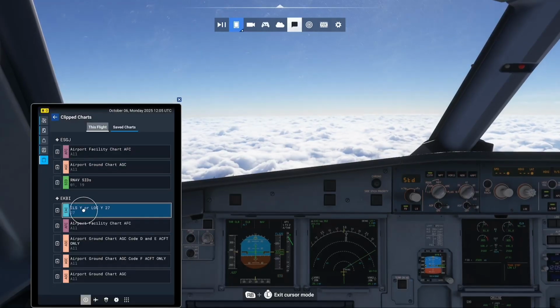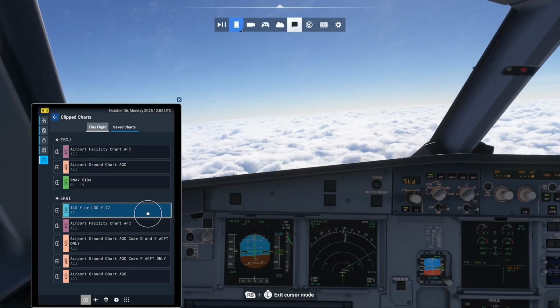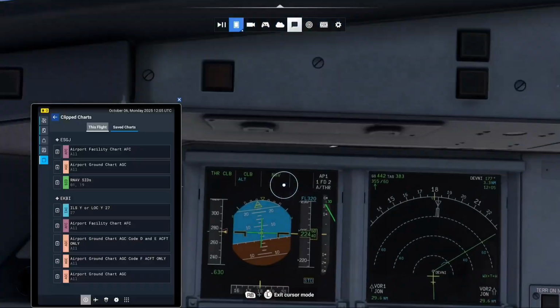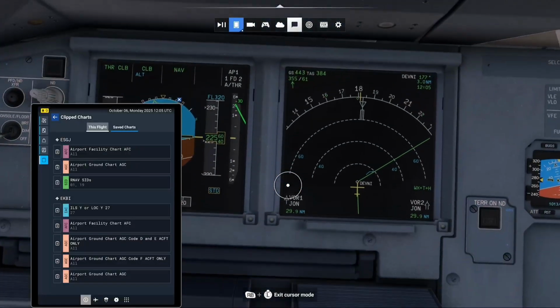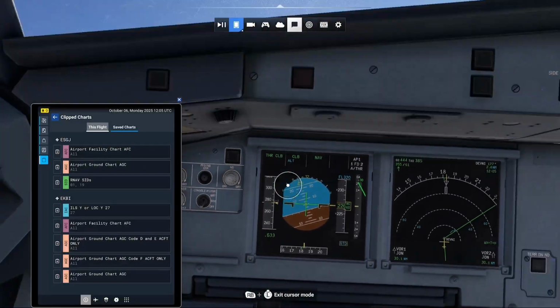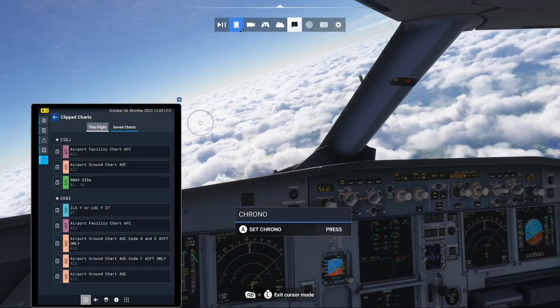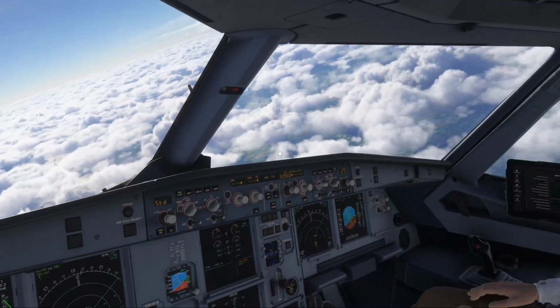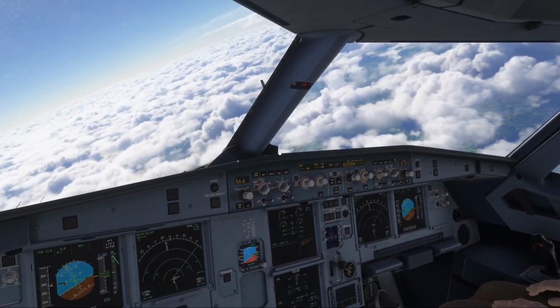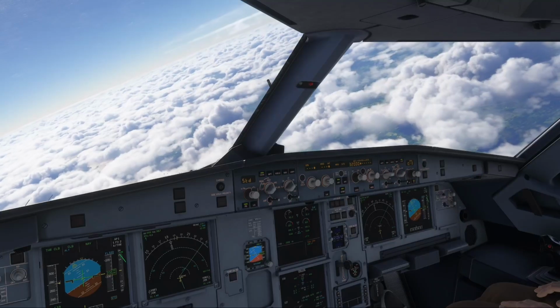So let's open up our ILS chart. Looks like we are past Devney now. So making that right turn to head towards Billund. Look at that. Making a nice wide right turn.